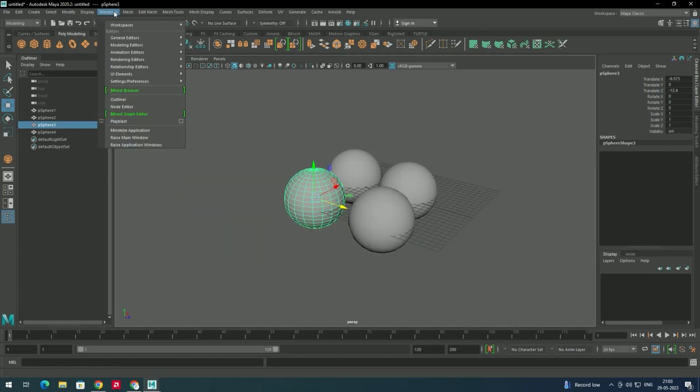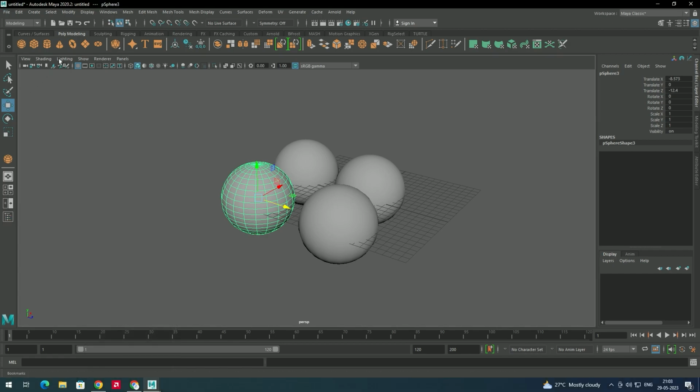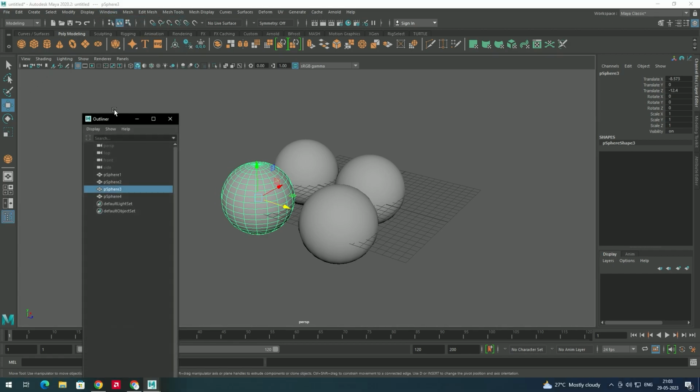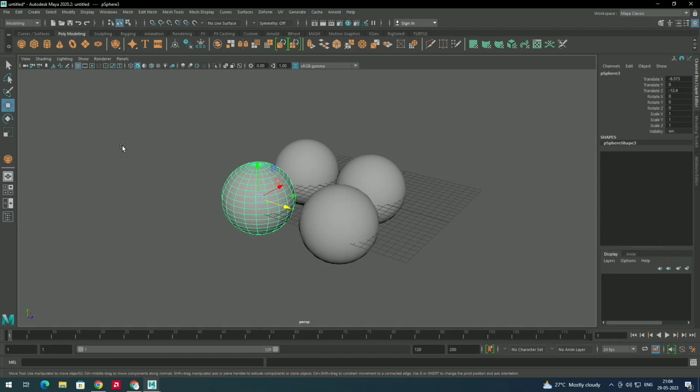Also, suppose you're not able to see this outliner, you can go to Windows and select the outliner here. Sometimes by default you may not see the outliner, or you may have closed it by mistake. Or else we can reset the workspace. Here you can see top right, workspace, and you can use reset current workspace, so that it will go back to the default one.